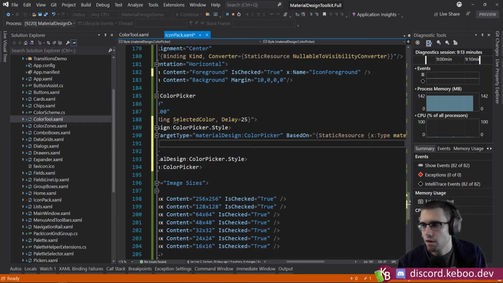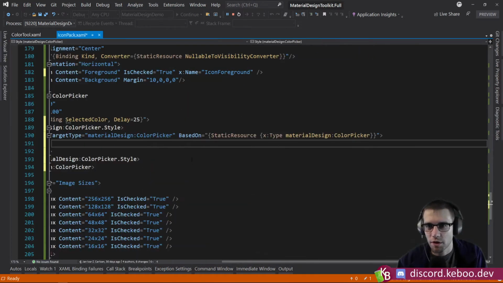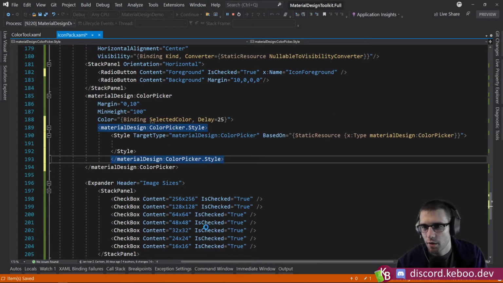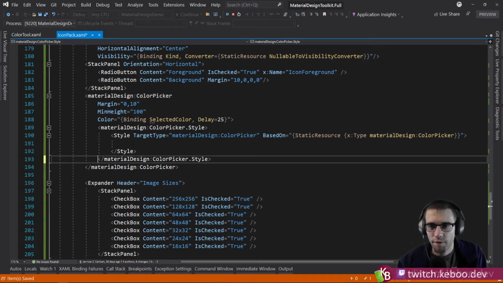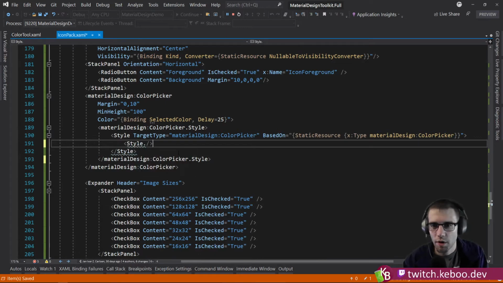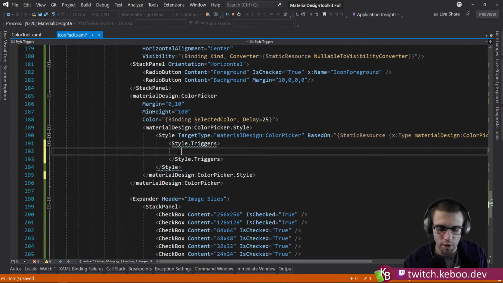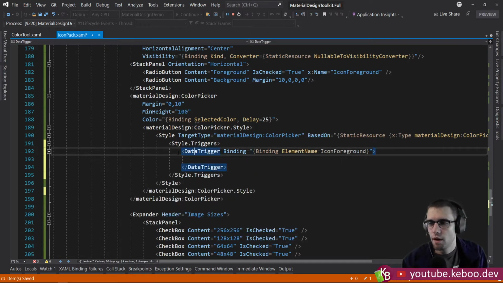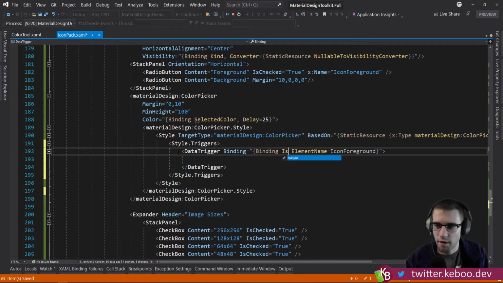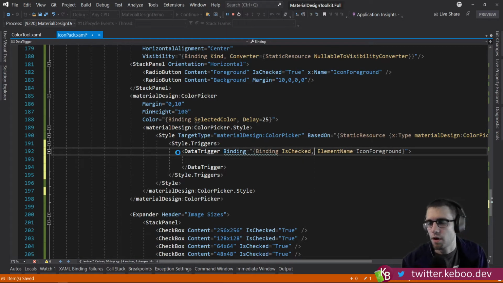And that is getting really hard to read with all of this stuff open. So we're just going to start collapsing some stuff down. There we go. Now we can see what we're doing. Let's format that. So we're going to do some triggers now. Let's do a data trigger with a binding. The binding is going to look at icon foreground, and it will look at the isChecked property.